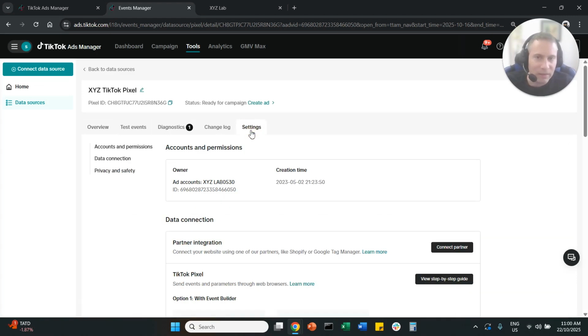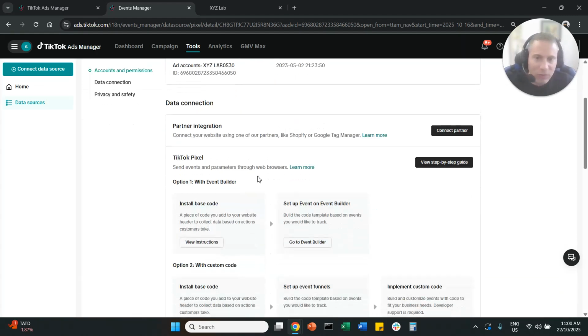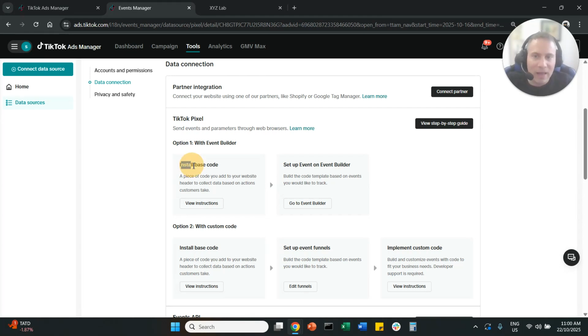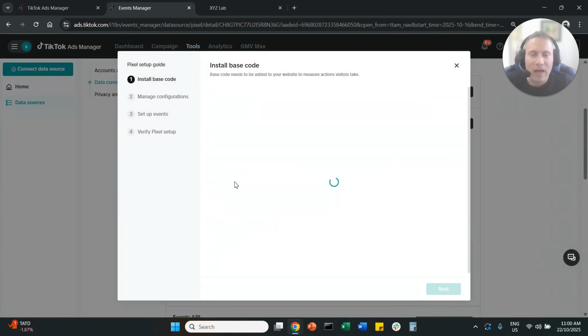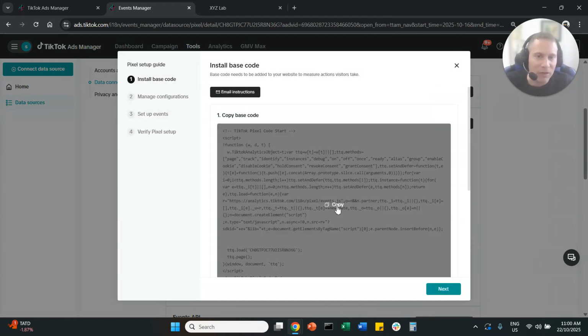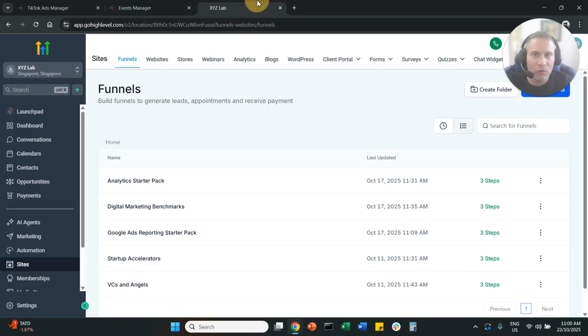and once we select our TikTok Pixel, then we're going to go to Settings here. Once we go to Settings, we're going to scroll a little bit down, and under Install Base Code, we're going to say View Instructions. And here we're going to find the TikTok tracking code. So we're going to copy the tracking code, and now we're going to go High Level.